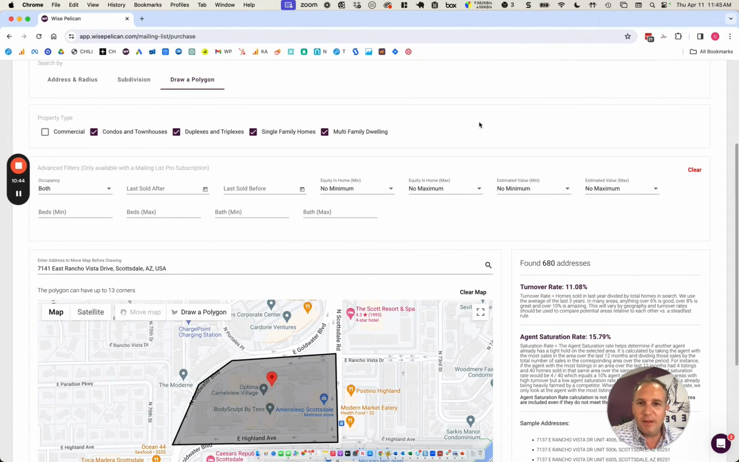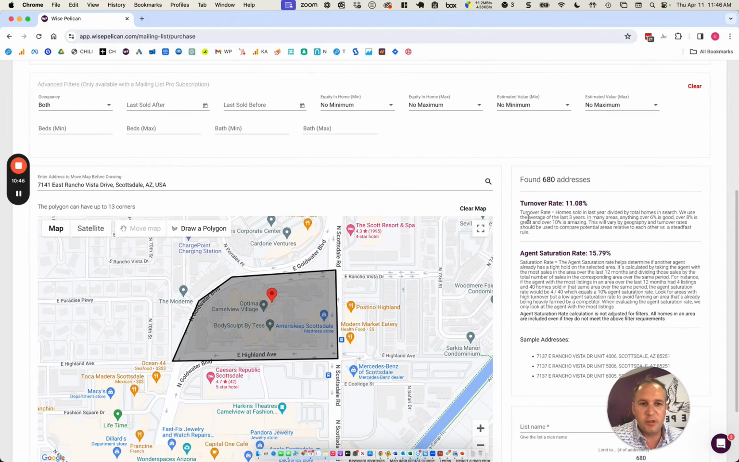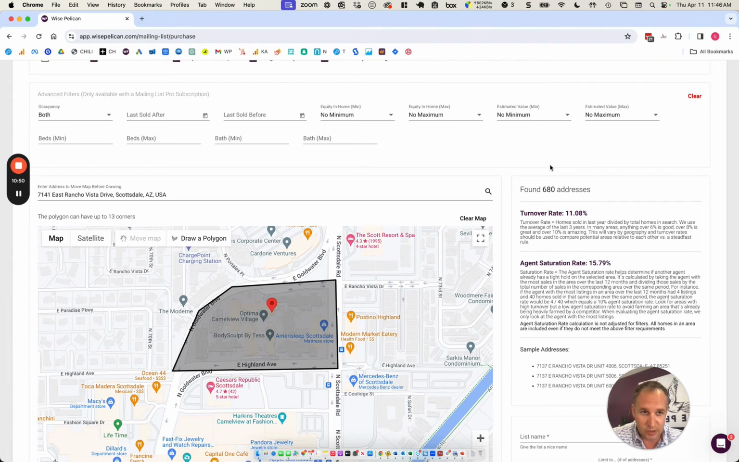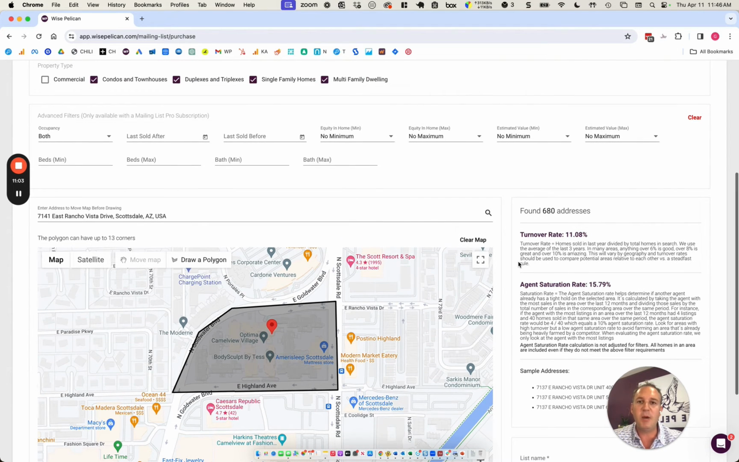And now this account has a Mailing List Pro package. Mailing List Pro allows us a couple of additional features. One, it allows us all these filters we see here. But two, it allows us to see the turnover rates and the agent saturation rates. Mailing List Pro is available as its own subscription for $99 a month, or if you choose to go with any of our credit-based subscriptions, which we'll talk about in a little bit, Mailing List Pro is included with those as well.